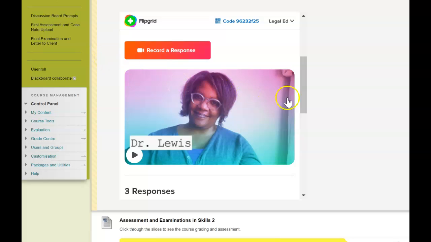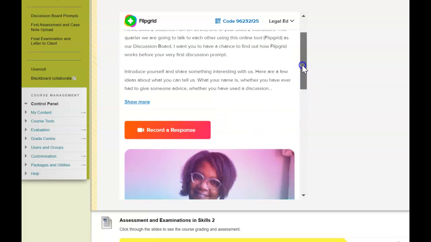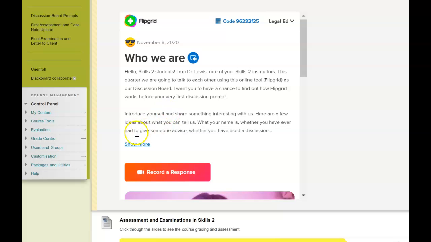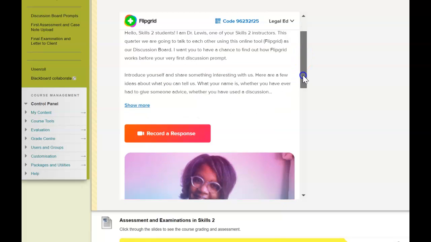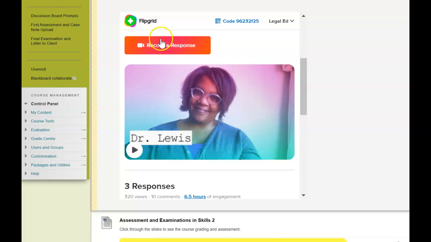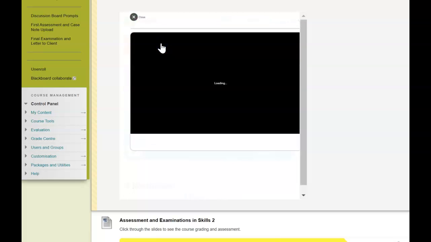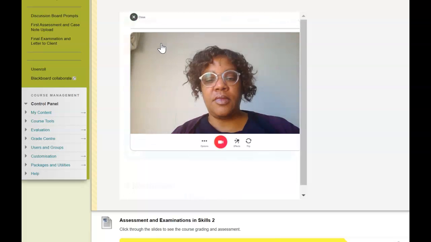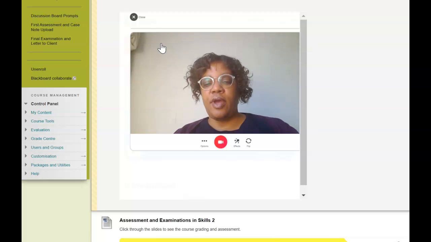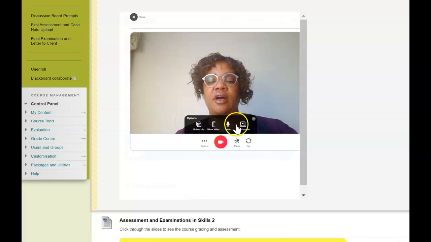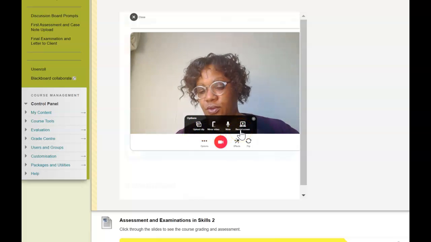And here you always will have an option to record a response. So you will see text that explains what you have to do, and then you can record a response. You need to press the record a response, and it's going to open up the video on your computer. And then you will see yourself, and you have a few options. For example, you can mirror yourself, you can mute, you can also upload a clip, or you can actually show your own screen.